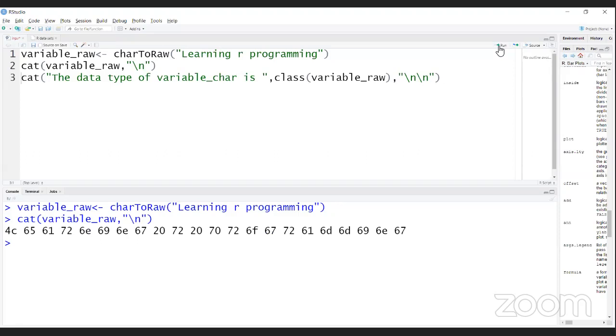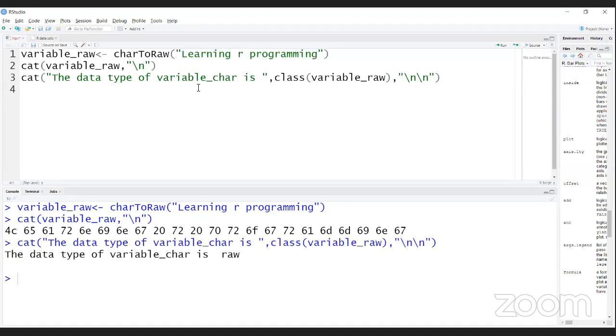Now, when you look at it, the actual original data is learning R programming. But when you turn that into raw, each and every character in your data will be converted into hexadecimal format. And if you look at the display, what is the class name, what is the type? It is a raw type. This is how you will work with raw data type.